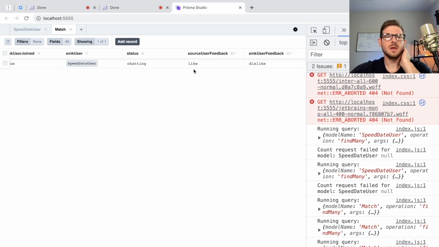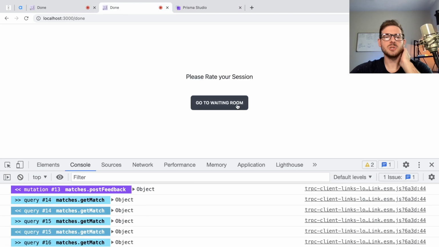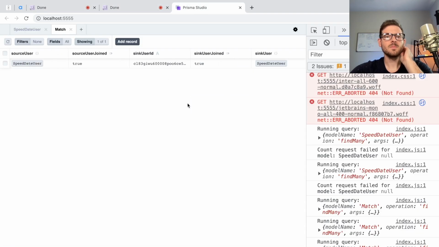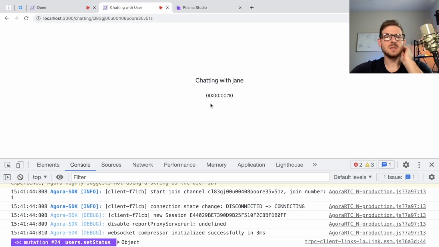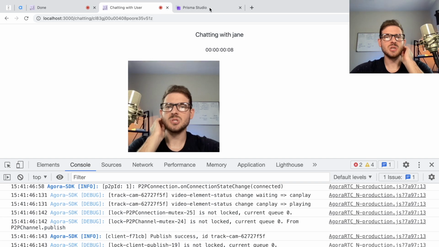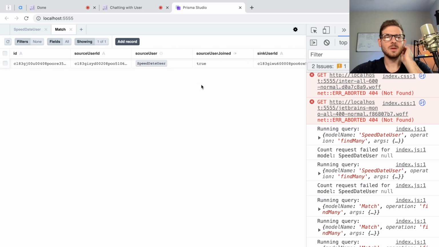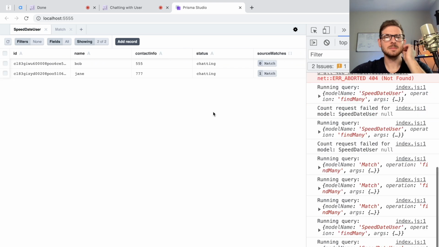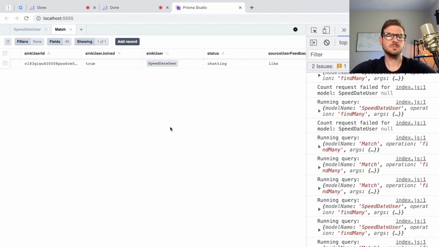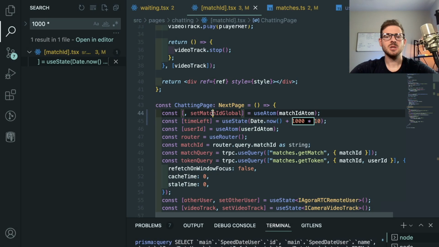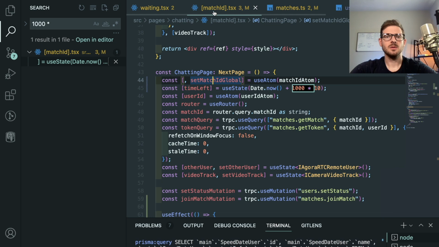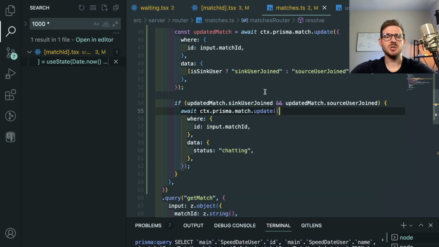All right, so now one is liked, one is disliked, and we are only showing go to the waiting room. So at this point, if I go ahead and click go to the waiting room, what's going to happen? I don't know. Let's see. Go to the waiting room. It's saying chatting with Jane again. For some reason. And I'm not really sure why it did that, because it shouldn't have found that user. Let's go ahead and check this out real quick.